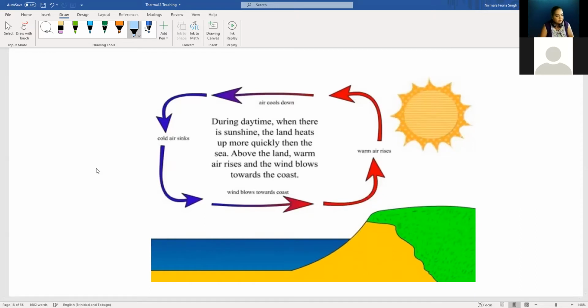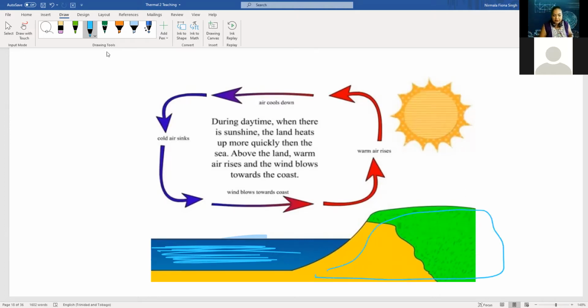Sea is made up of water, and water takes longer to heat up and longer to cool down. Land is basically earth, concrete, buildings, roads, pitch, all these things. Because it's solid, it takes far less energy to heat up and far less time to cool down. So always remember, during the daytime, the land is hotter than the sea.